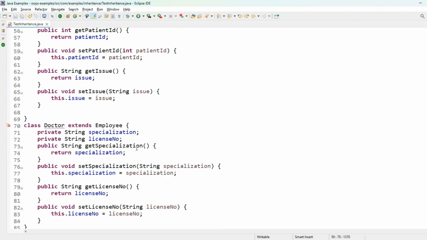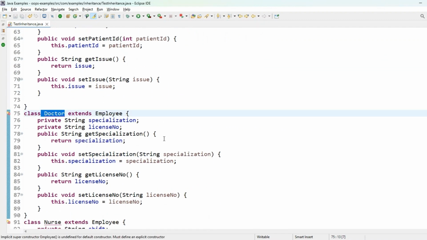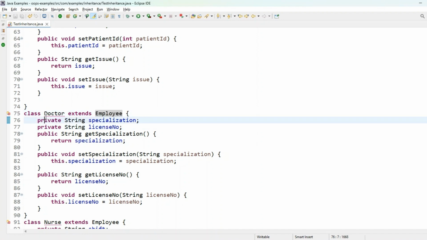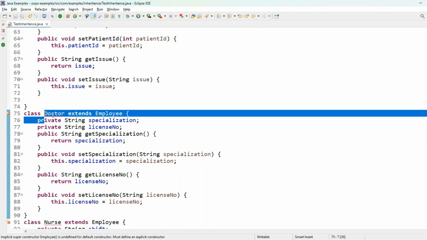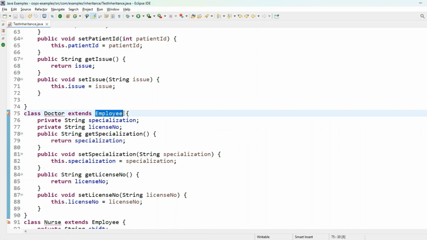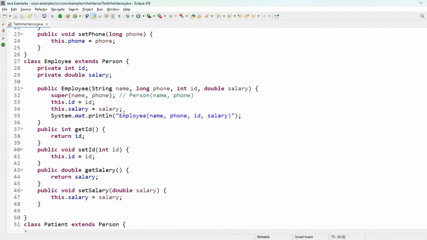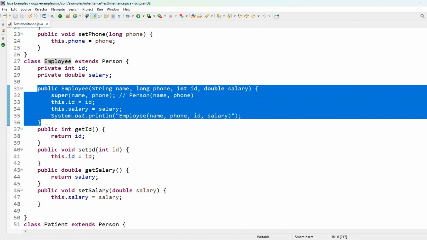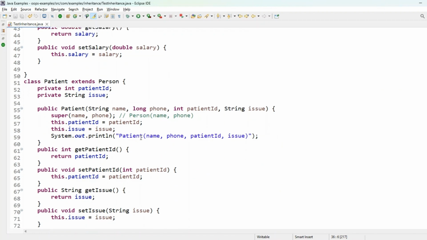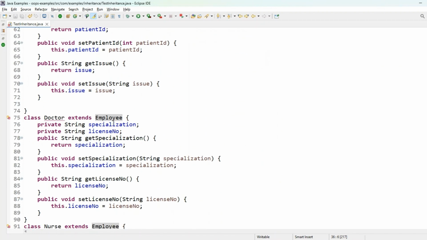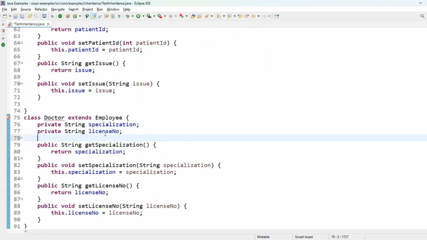Then we will generate the constructor for doctor. It is extending employee, but this is giving error because doctor has a default constructor, which is trying to find the default constructor in employee class. In employee class, there is no default constructor as it has only one constructor, that is the overloaded constructor. Doctor class is giving error. Once we generate the constructor, the error is going to disappear.